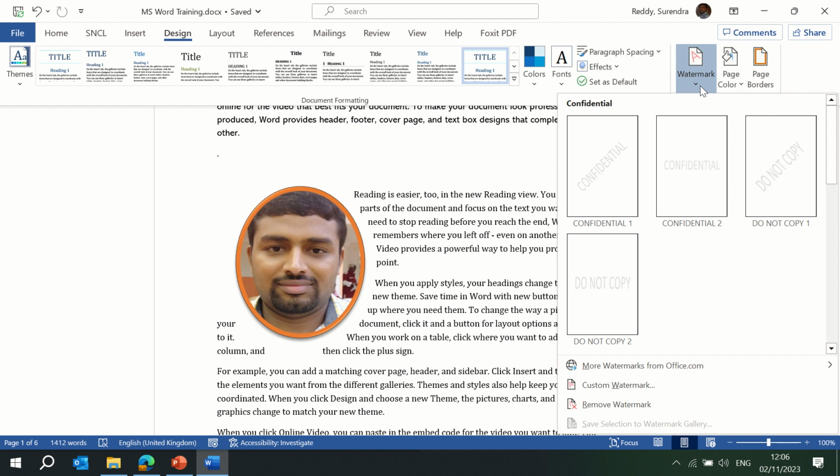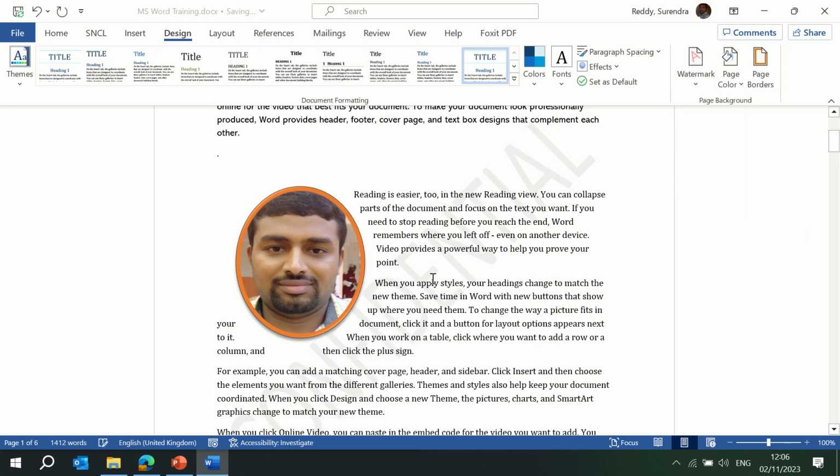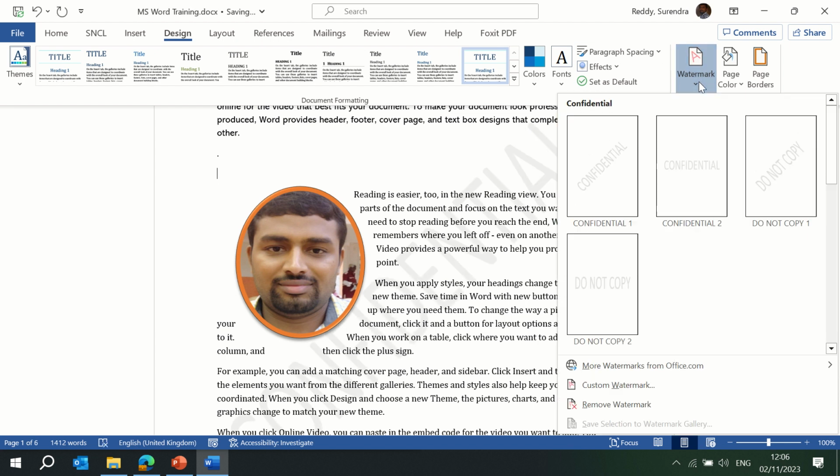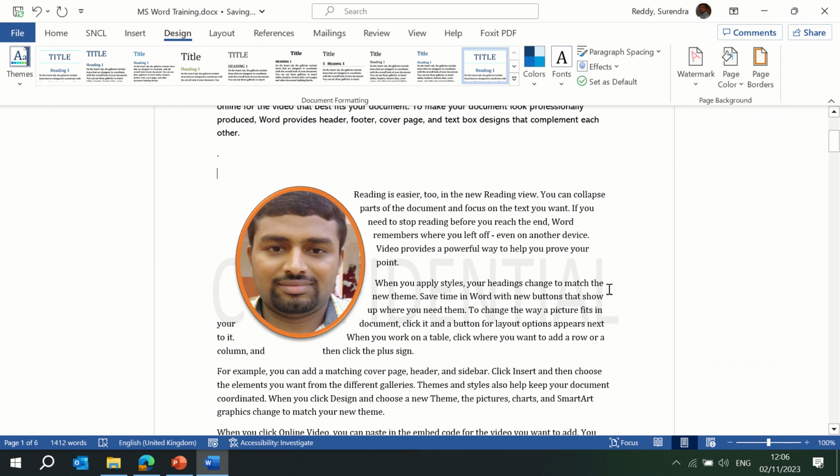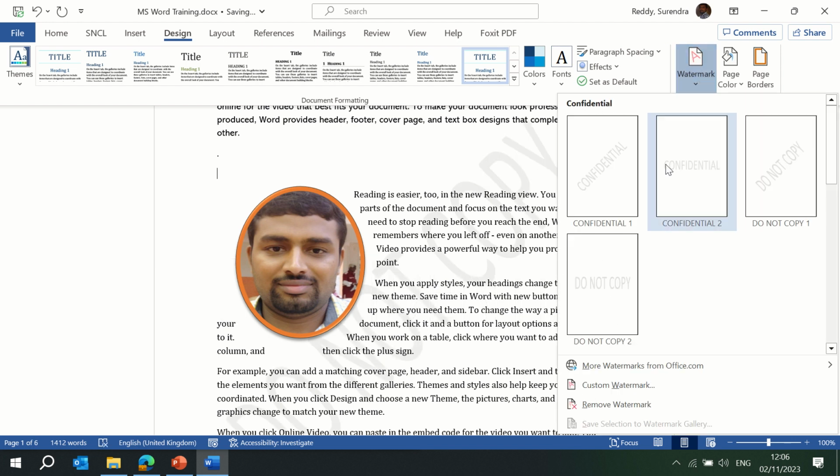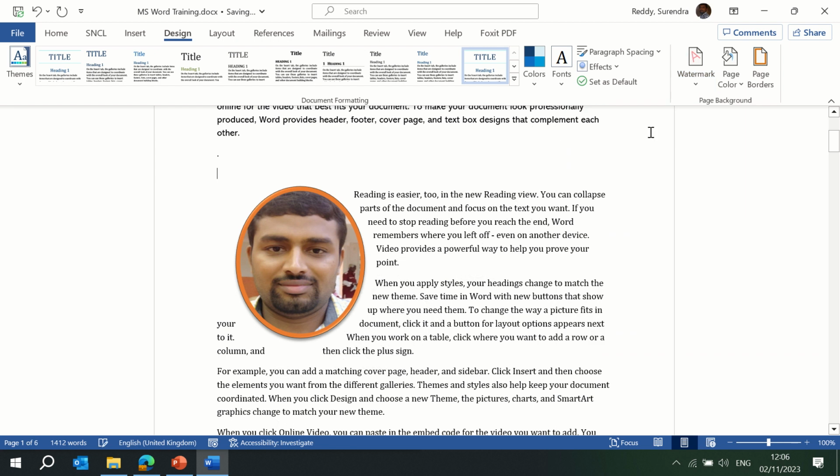For example, you have some data in the document or page, and in the background you want a light color saying confidential data, or do not copy, or copyrights are reserved, or you want any company logo. All those you can set here. So this is how it looks like. If you want confidential like that, you can put confidential. If you want do not copy, you can put this one. Now if you want to remove the watermark, you can remove it.